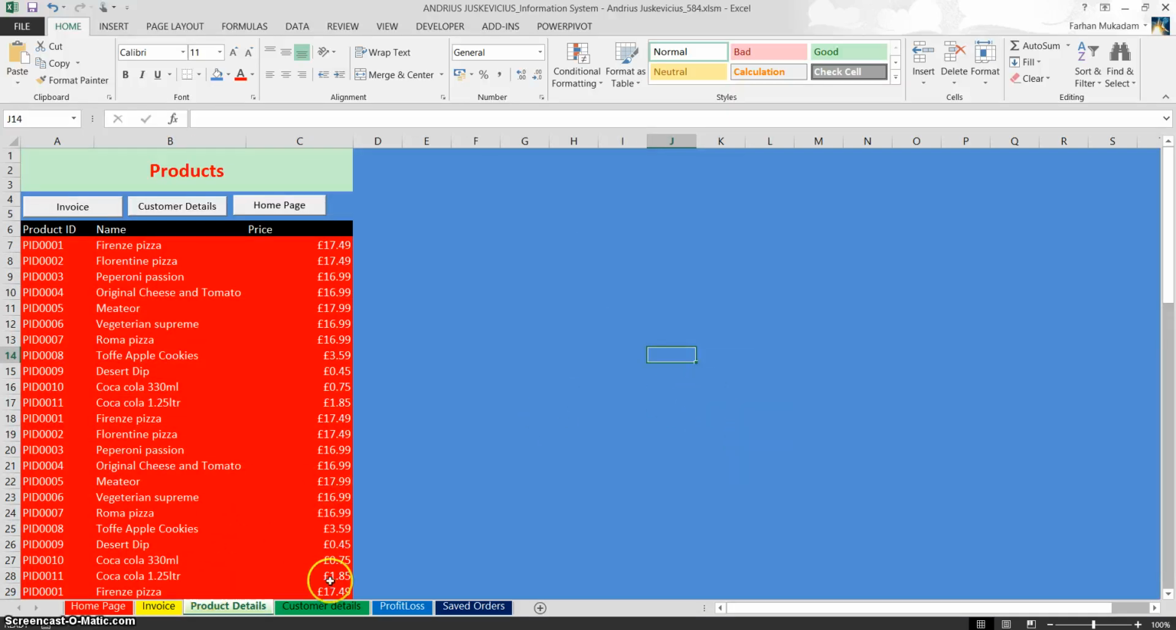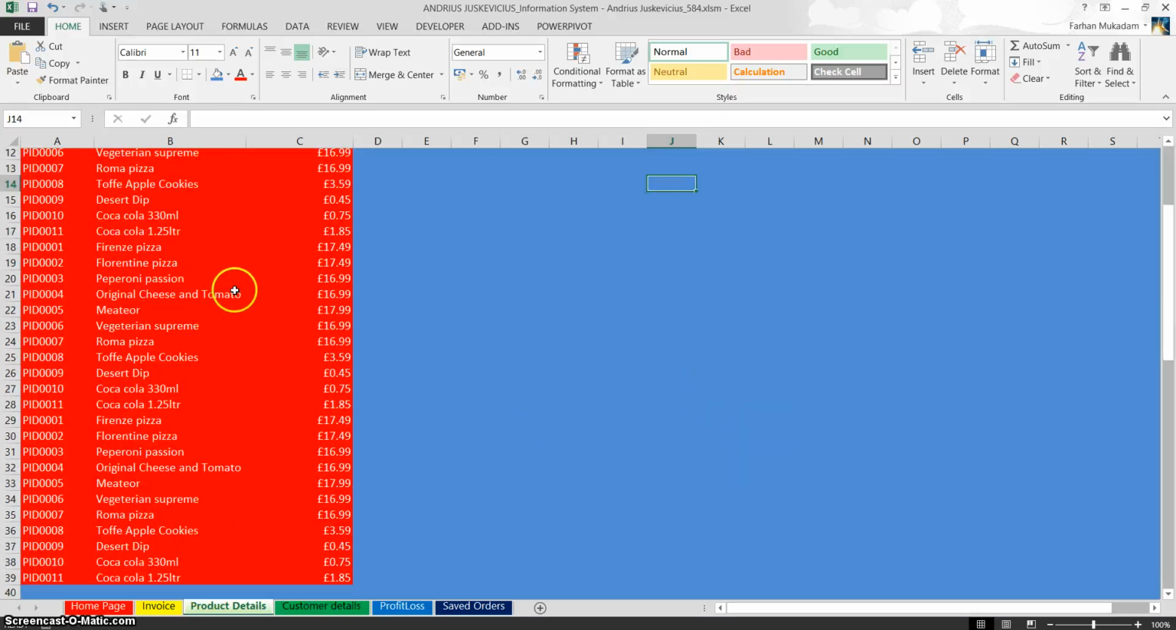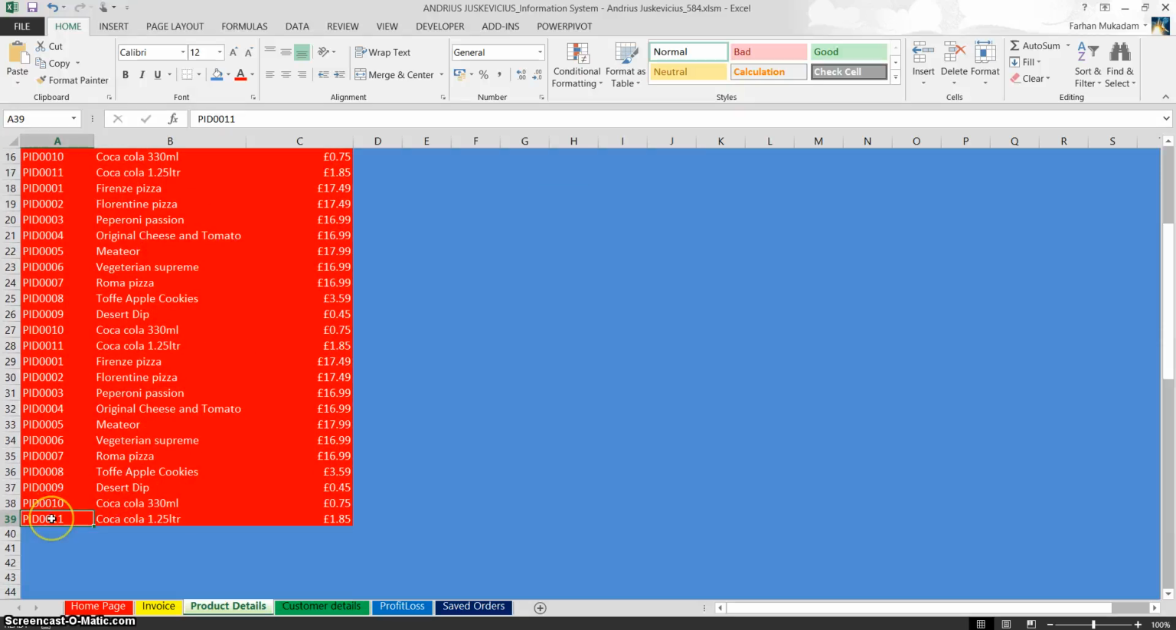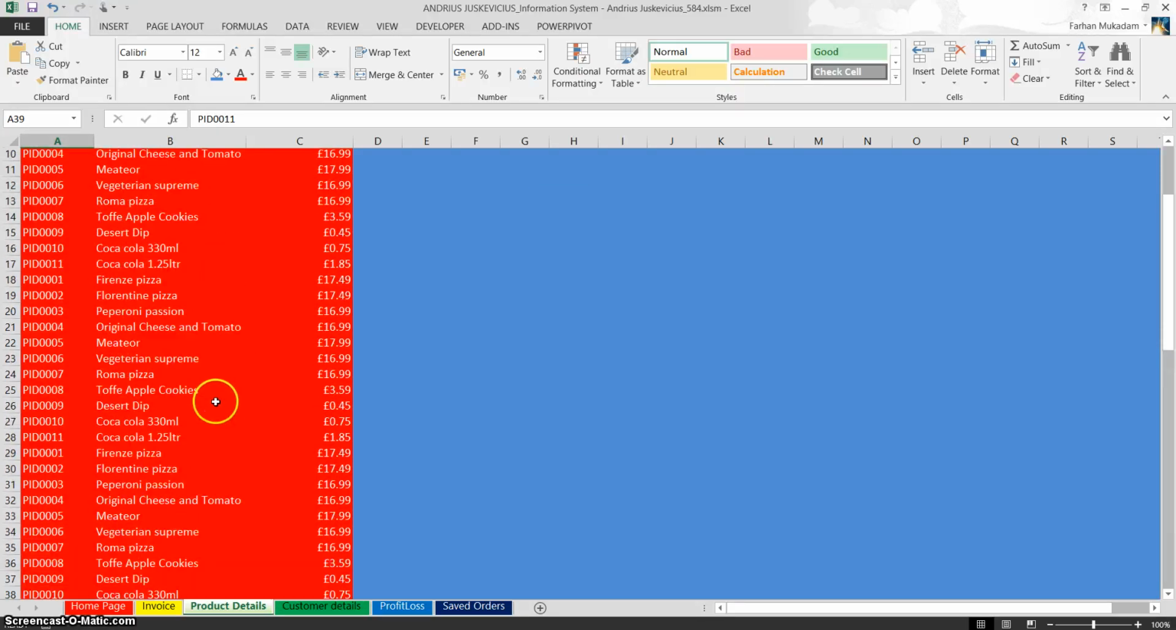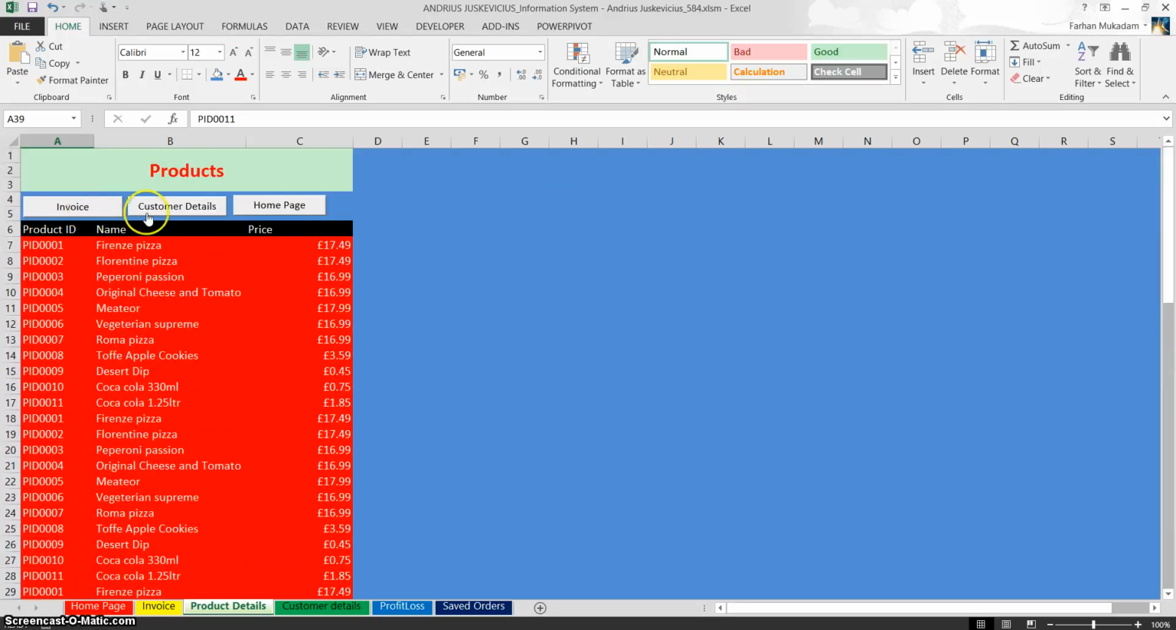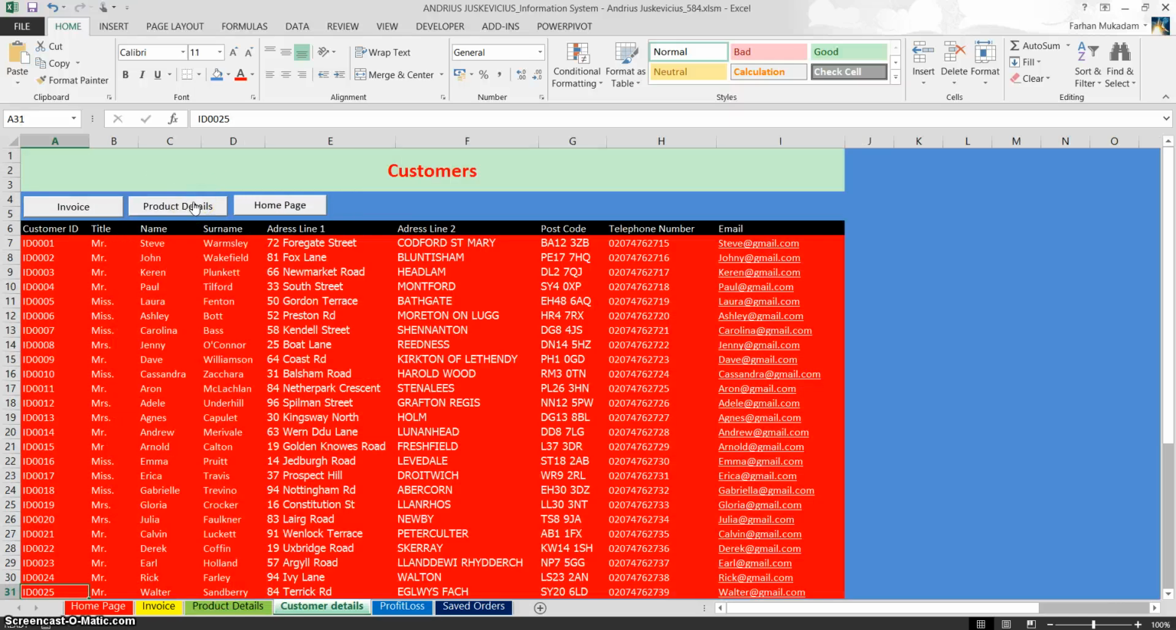The same way with the products page. If you want to get to the last product, you scroll all the way to the bottom. To go back to the other page, you scroll back to the top, and then you go to the other page. Okay, so this is where freeze panes can be very useful.